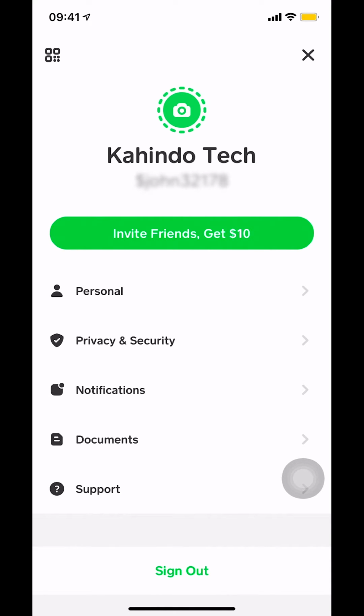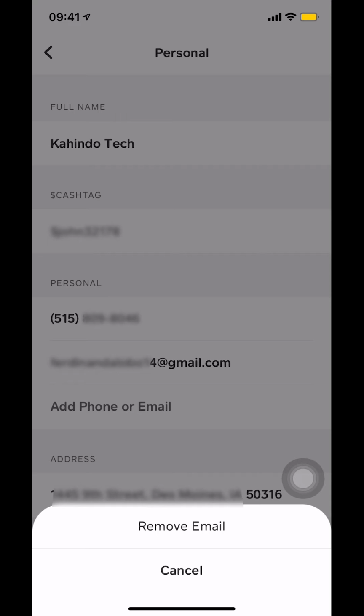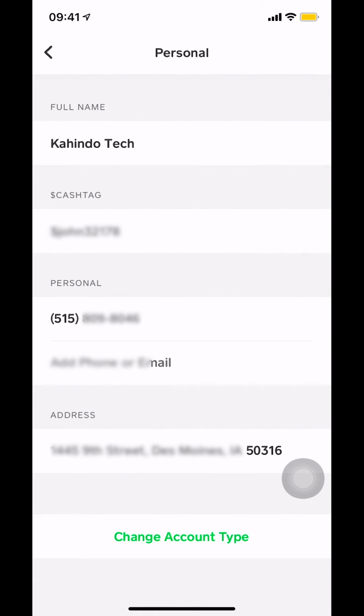Once you get on this main screen right here, select on personal, where you're gonna see personal right there. So you're gonna get right here on this screen, and once you get in this screen right here, select your email right there. Then they're gonna say remove your email, and make sure you click on that remove your email. And that's how you remove your email from your Cash App.